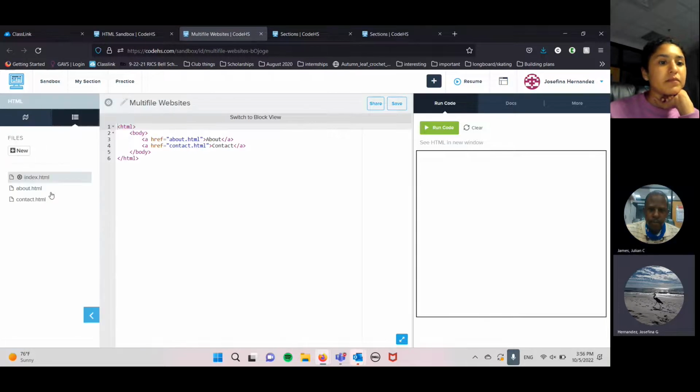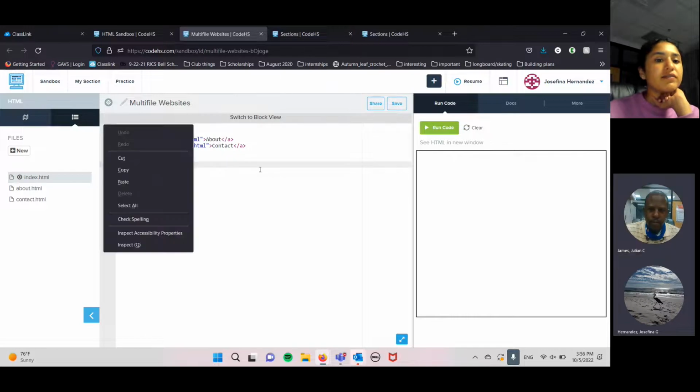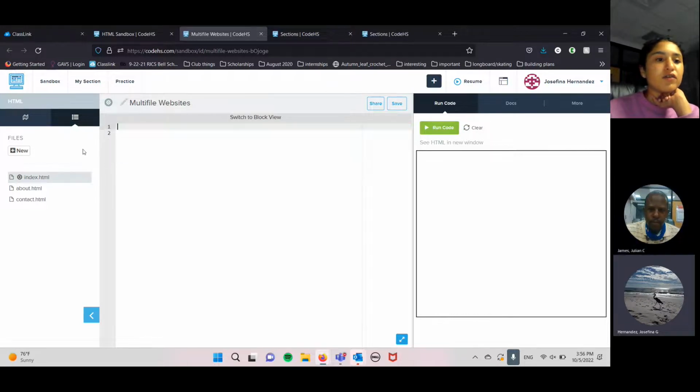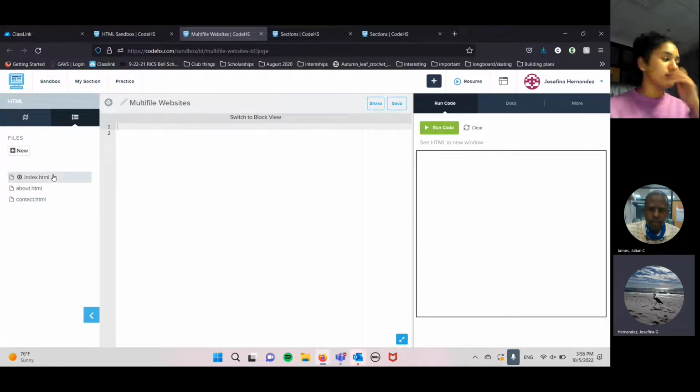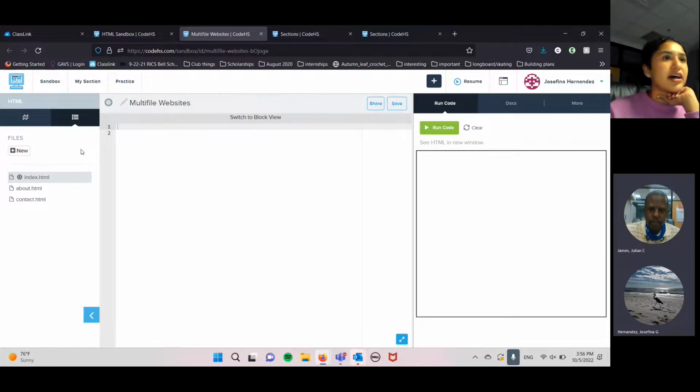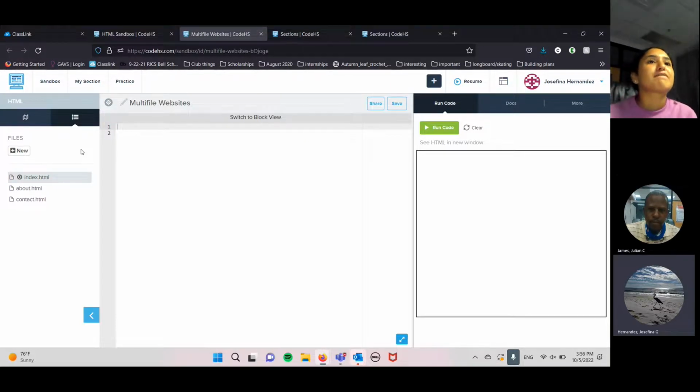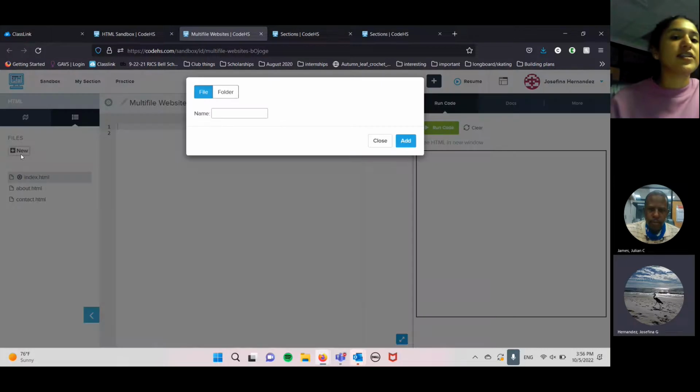I would just delete everything from all the other HTML pages. Okay. So is everyone at the step? Okay, well, you know what to do. Just pay attention to this step, everyone.